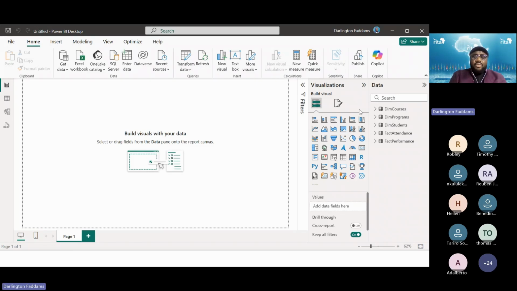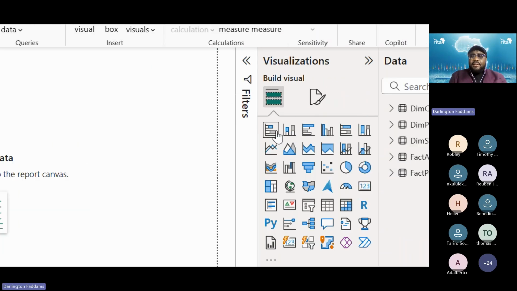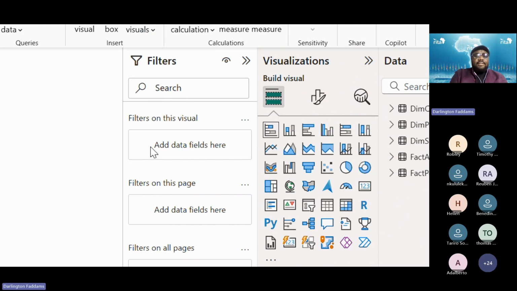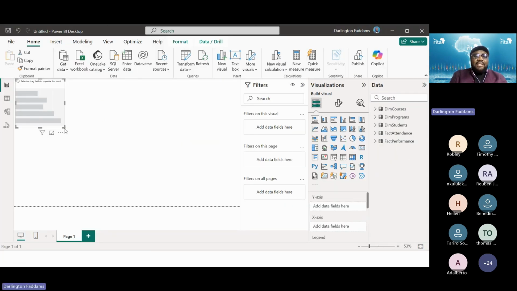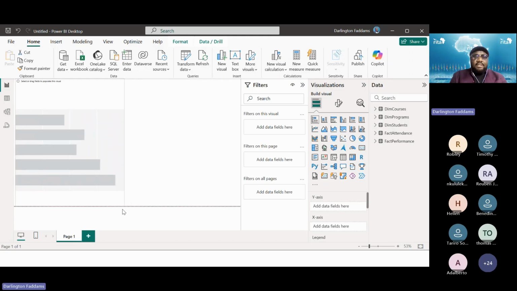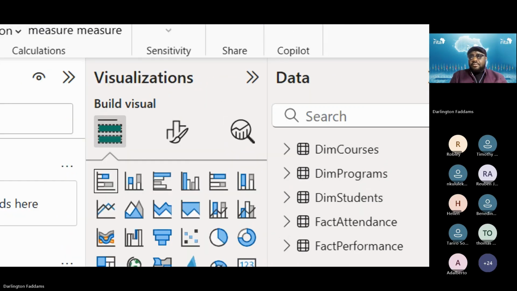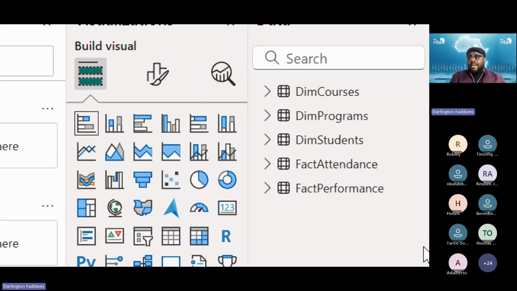So the first visual is going to be a bar chart. I'll create it. Let me expand it like this. And I want you to do the same as well. And this bar chart, what are the fields? Okay, first of all, what is the table I'm going to use to create this demonstration? What table am I going to use? Let me know in the chat.